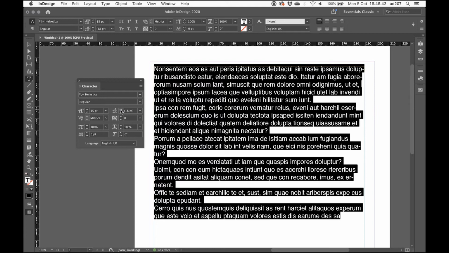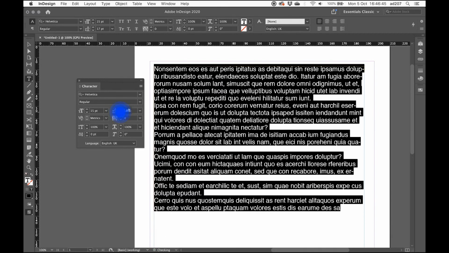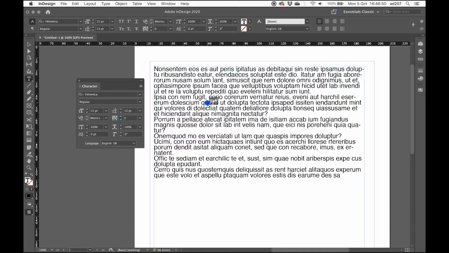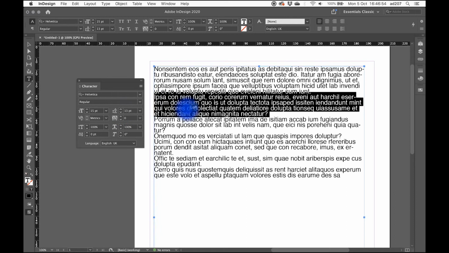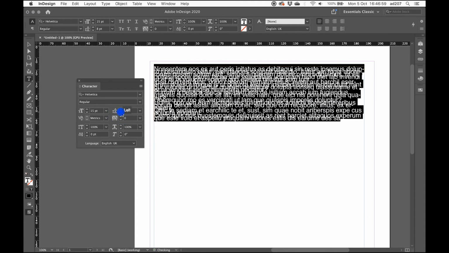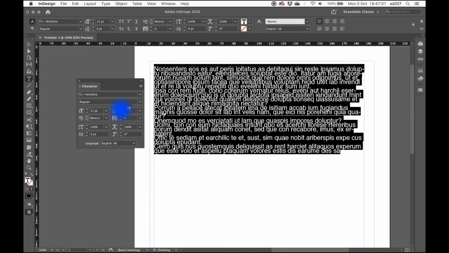What you want to play about with for this exercise is just looking at the texture that you create by changing the line spacing and stuff. Okay, so you have to have it all selected for this to work. We can shrink that right down so that it's an unreadable mess.